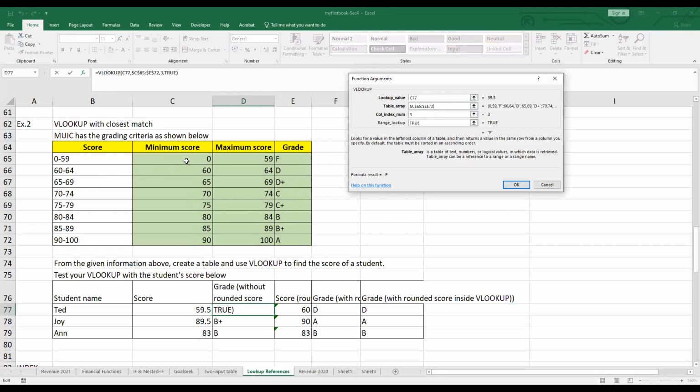59.5 is greater than our value 0, then it just jumps to the next row. Right now 59.5 will be compared with 60, and you can see that when you compare 59.5 with 60, 59.5 is less than 60, then VLOOKUP will stop and go back to the previous row. That's why it returned F to us.